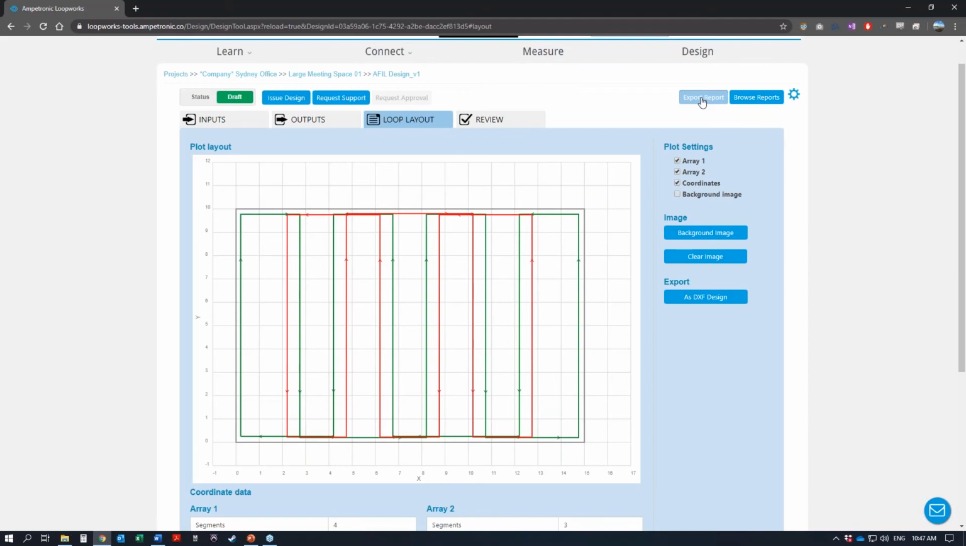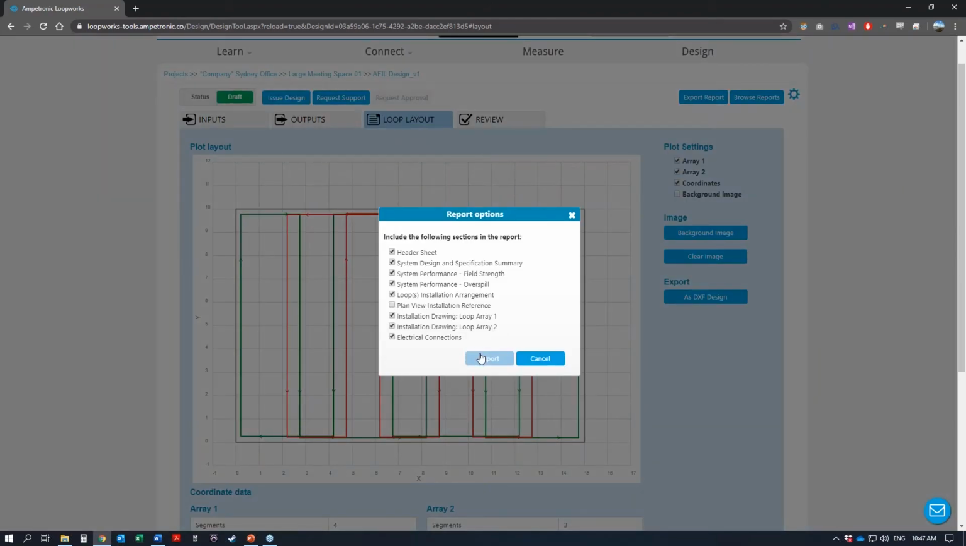I'm just going to export the report as well without the plan view, just to show you guys how it shows up and how it's a little bit different than a perimeter loop, because someone that's installing this needs to really be able to understand how to read it.